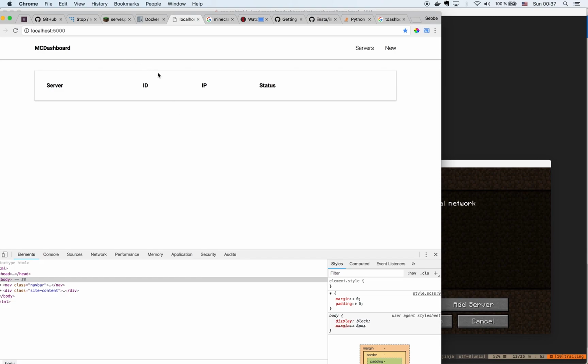So the way it works is that you have this web application and you can view your servers here. Right now I don't have any servers created, but I'll show you how to do that in a moment. And this is very basic right now. It will be a bit more advanced in the future.